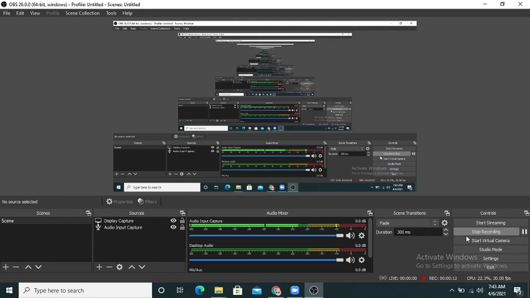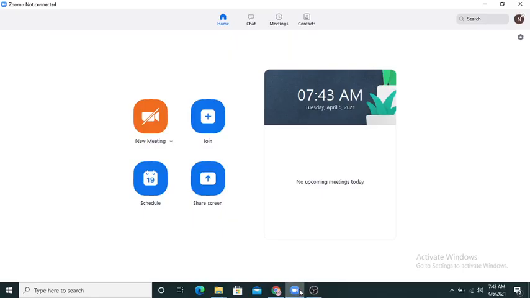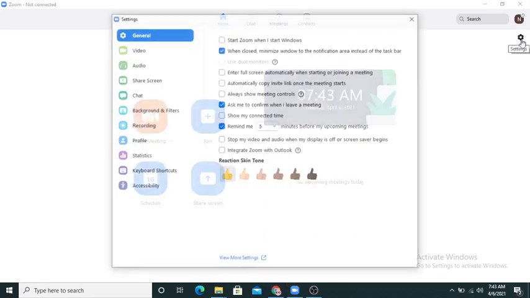Previously, we were using OBS Studio as software to record the screen, like I am currently using it for this video as well. But we are now trying to learn how we can record the screen using the Zoom app. Before that, I would like to tell you about the general settings of Zoom.